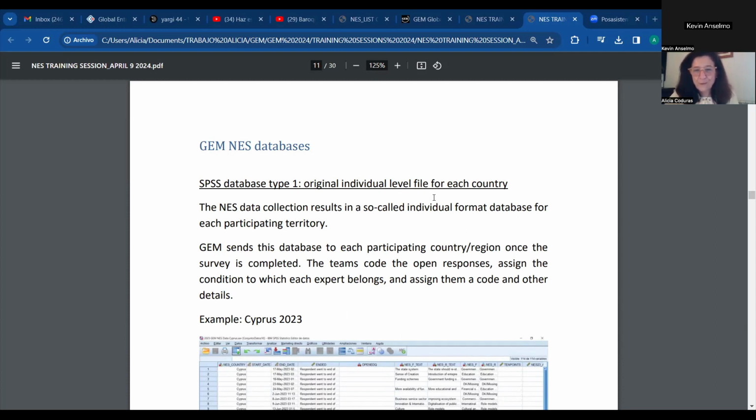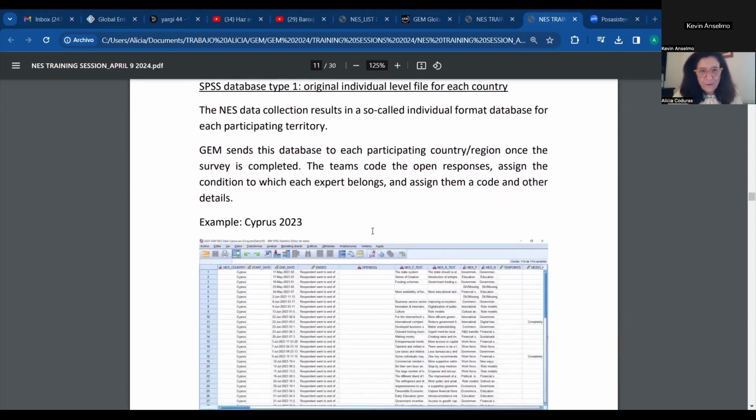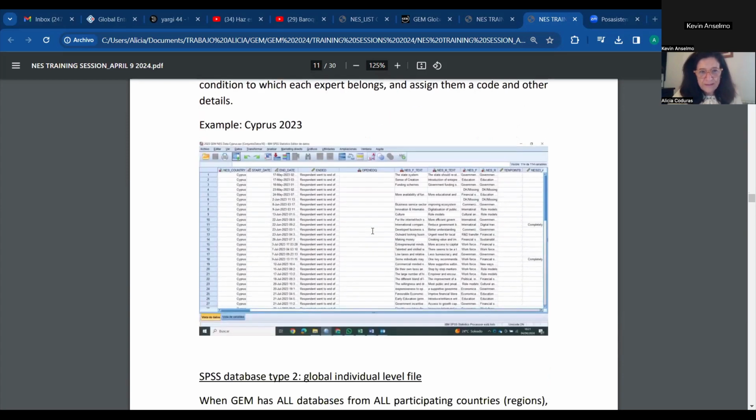Okay, once you code these variables, you send this file back to Enrique and to me. And then it is prepared for harmonization. This file is not harmonized. It's just ready for harmonization. Okay, so here you have an example for Cyprus. Okay, and let me show it to you.